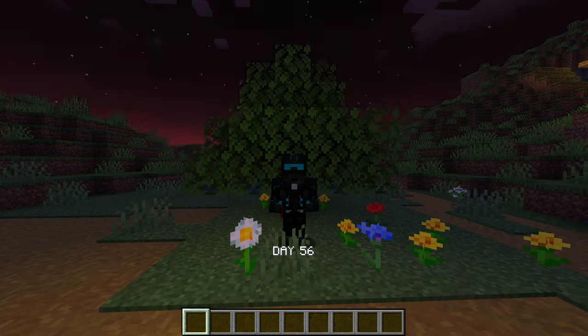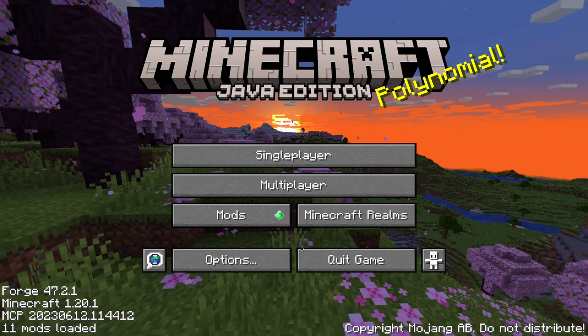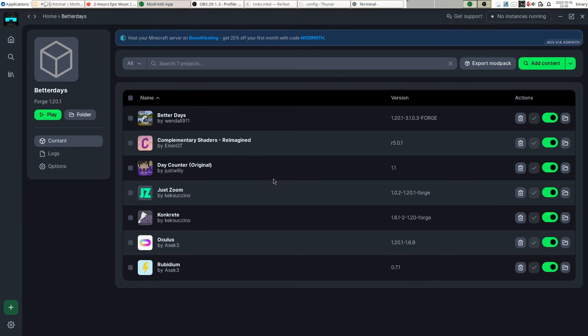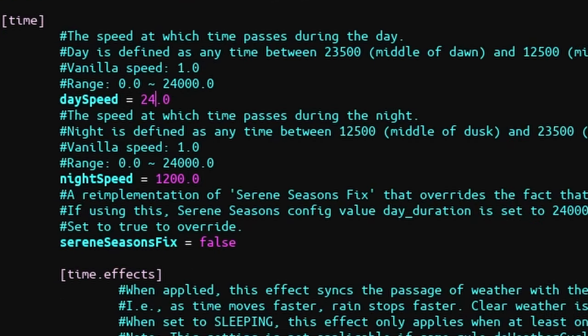Now call me insane, but I actually want to go even faster than that. Also, I'm going to hate myself after this, because as soon as I go back to playing normal Minecraft, a full day is going to feel so slow. But I'm basically going to go and double it. So half a second for one Minecraft day.